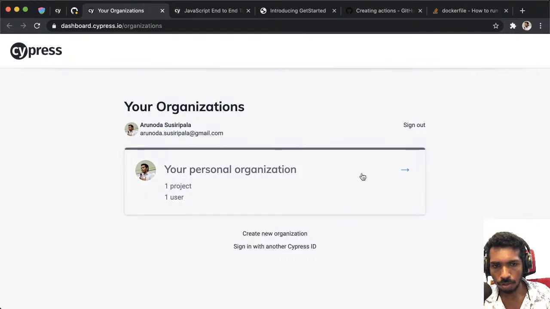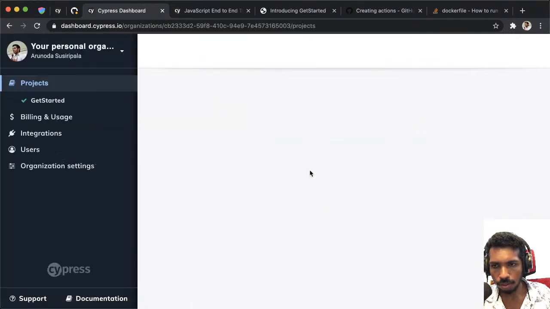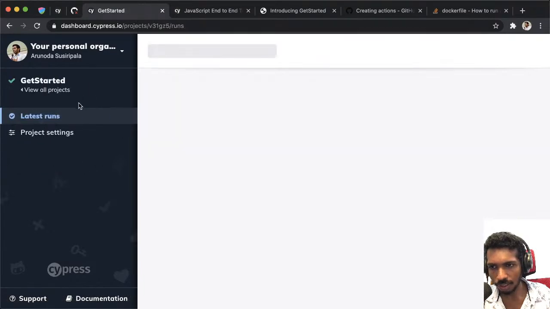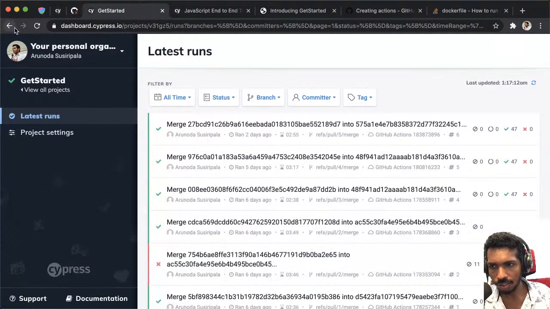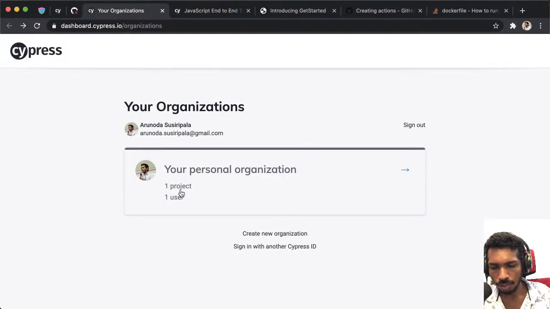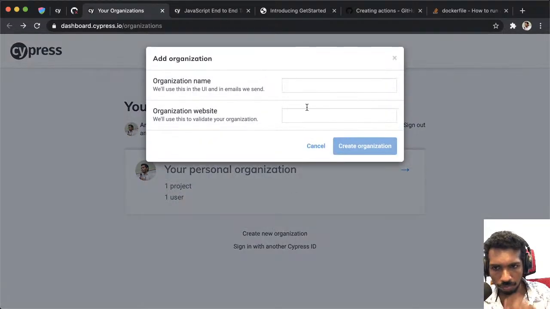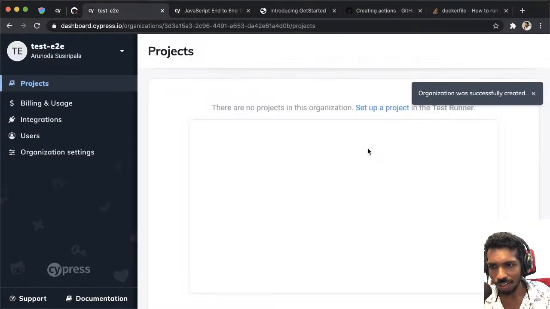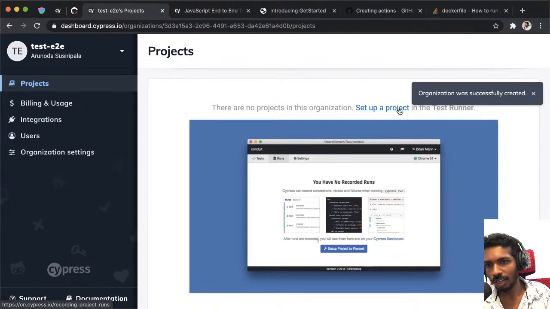Right. So let me create a new project. How can I create a new project? I can only create one project, I think so. That's interesting, because I'm not paying for the service right now. I think that's the issue. Yeah, one project, one user. Creating organization. Yeah, test E2E. All right, now I can set it up.